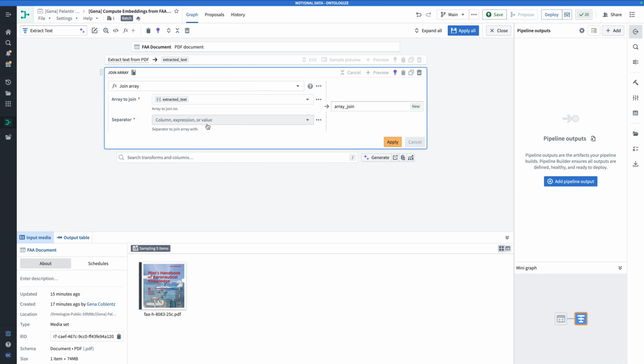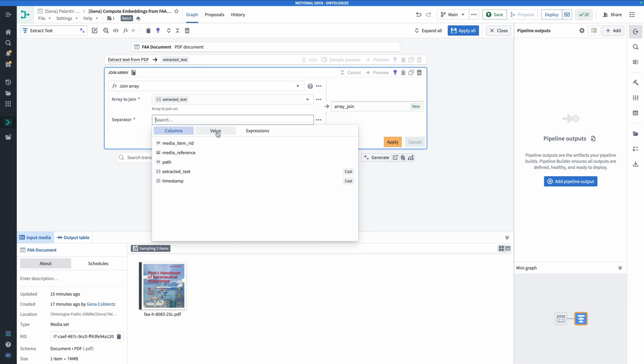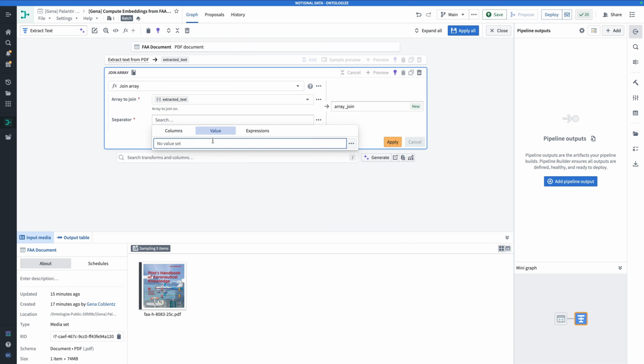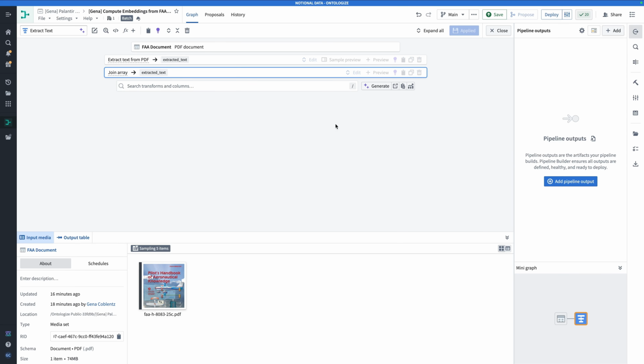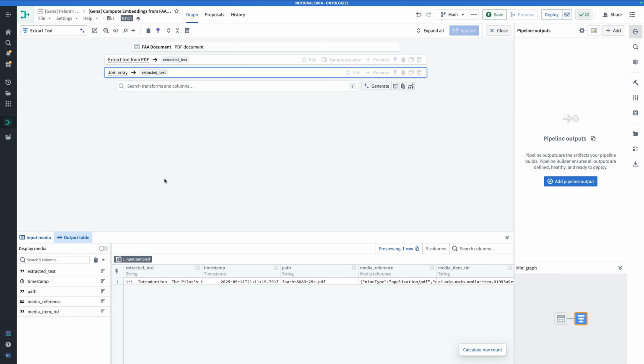So when we say join array, what that means is we're converting the array into a string by concatenating all of the array elements. The separator here, you're going to click on value, type in nothing, and then hit enter. The resulting column, instead of array join, should be called extracted text. So we're overwriting that original column. And hit apply. If you look at the output table, you'll see we now have extracted text as a string.